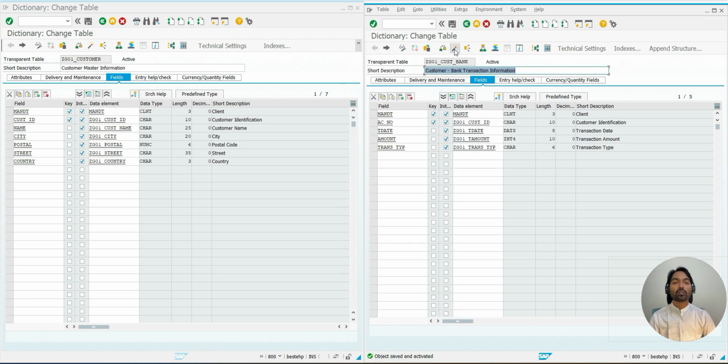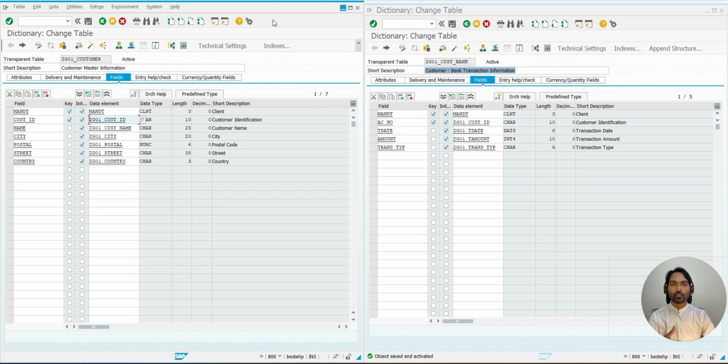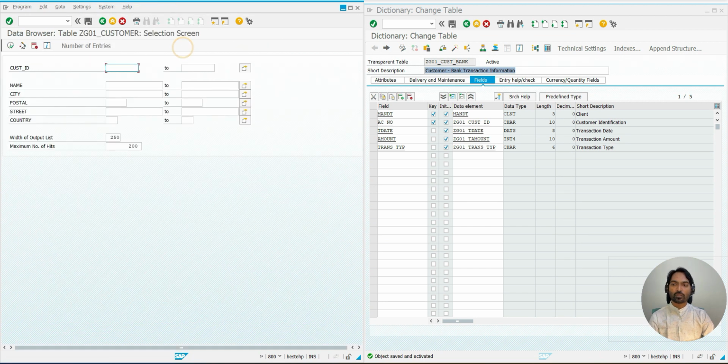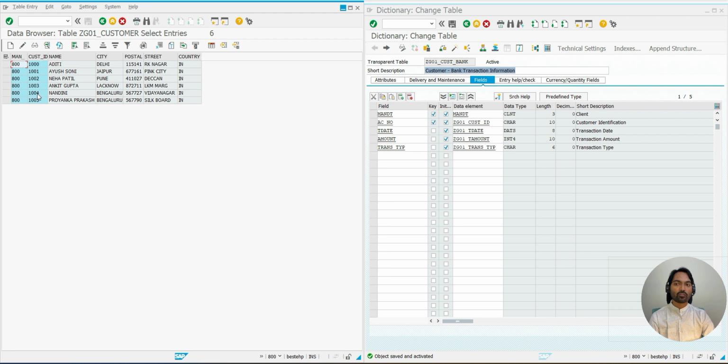Now whatever the data you are going to enter in a second table, that is being validated with the first table. Now the thing is how to maintain the entries in a table. There are different ways. You can process through application, means you can create your own screen to enter the data in this table, or you can create the table maintenance generator, again which we have not covered, we will cover, or by using SE11 also you can maintain the entries. Now before that I will show you some entries from the first table. So these are the list of entries from first table.